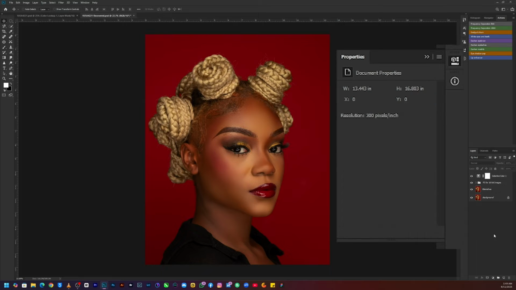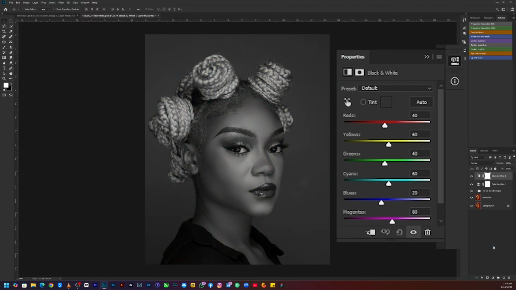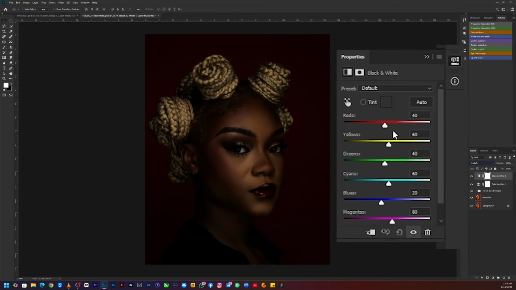What I did next, I go back to my adjustment options and select the Black and White adjustment layer, and then I change the blending mode from normal to multiply. Then I move my reds from 40 to somewhere around 50, just to increase the brightness a bit.